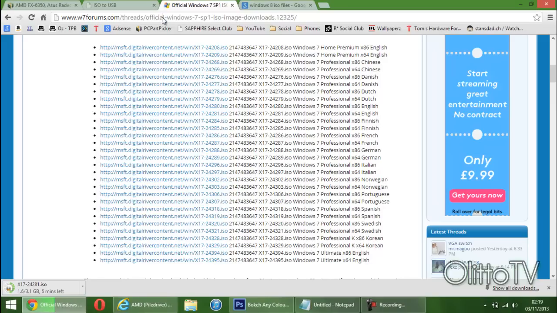I have this link in the description as well. To download any one of these, you're going to want to look for an English one or your native language, and x64 or x86, and just click on the one you want and it should start downloading. As you can see, I have one here. This is going to be for a virtual machine also. This is Windows 7 Professional, but anyway, let's get on with the video.